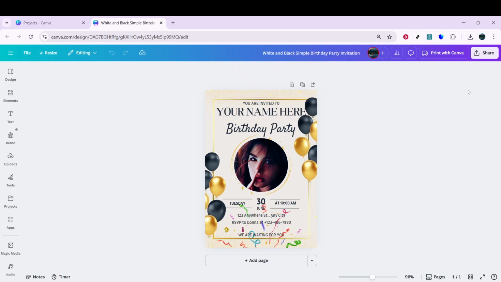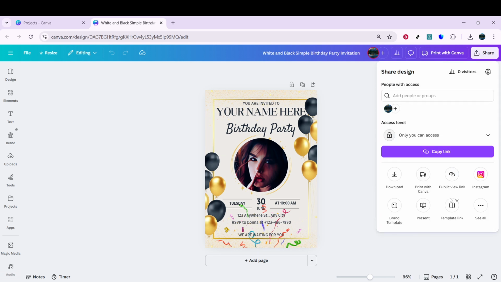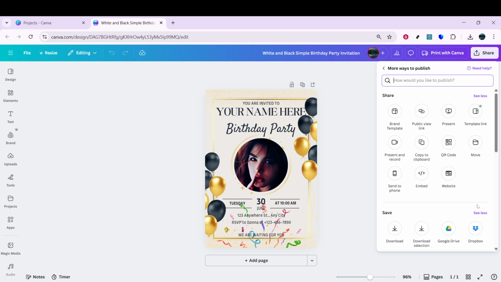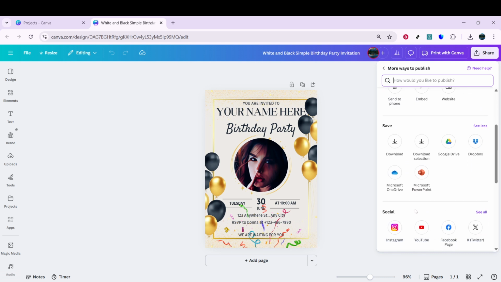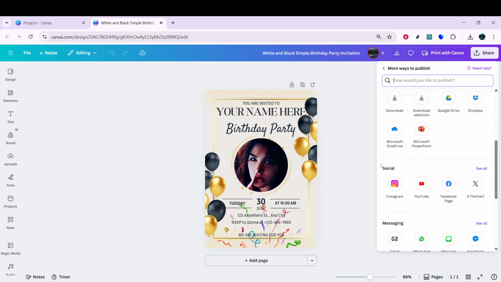Now head to the top right corner and click the Share button. In the panel that opens, choose Social and then select Facebook. This tells Canva you're posting straight to Facebook rather than downloading the file first. It's a convenient shortcut, especially when you're managing content for a brand or just want to share quickly.